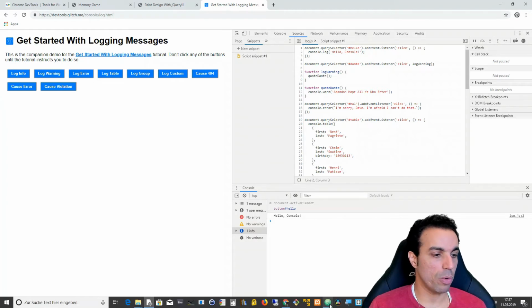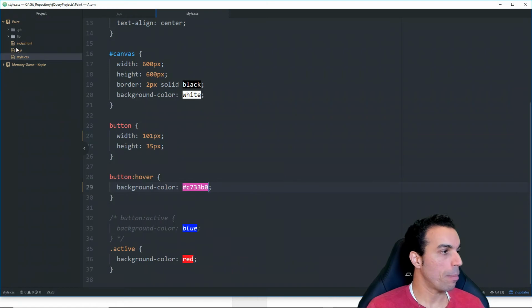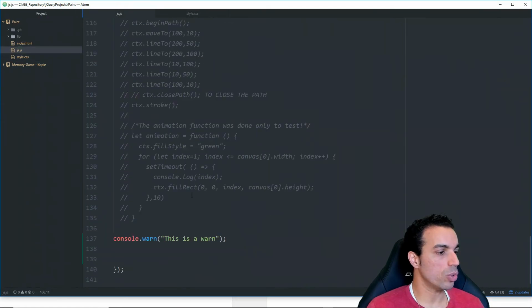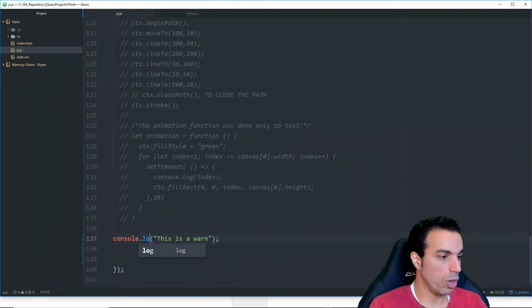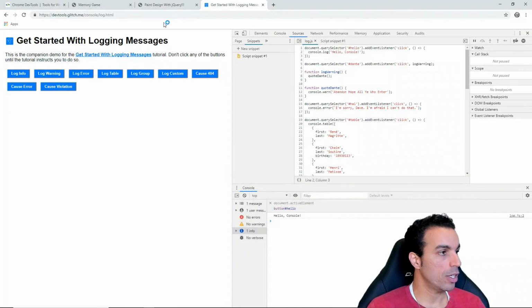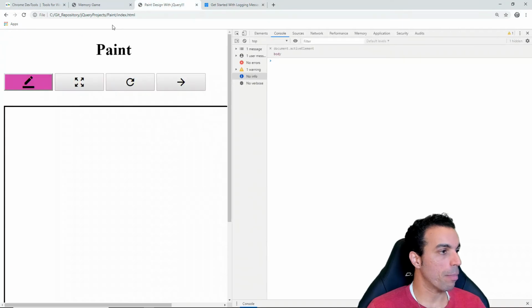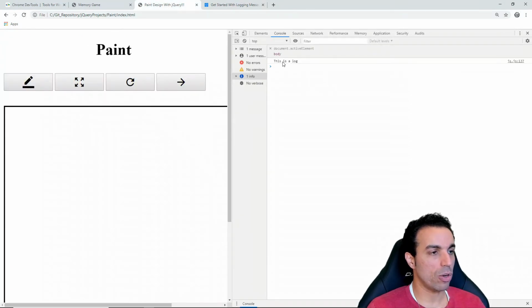So for example, if I go to my paint project, go to the JavaScript file, go to the end, and I write, for example, console.log, this is a log, save the project, come back to my project here, refresh, we will see this displayed directly in the console.